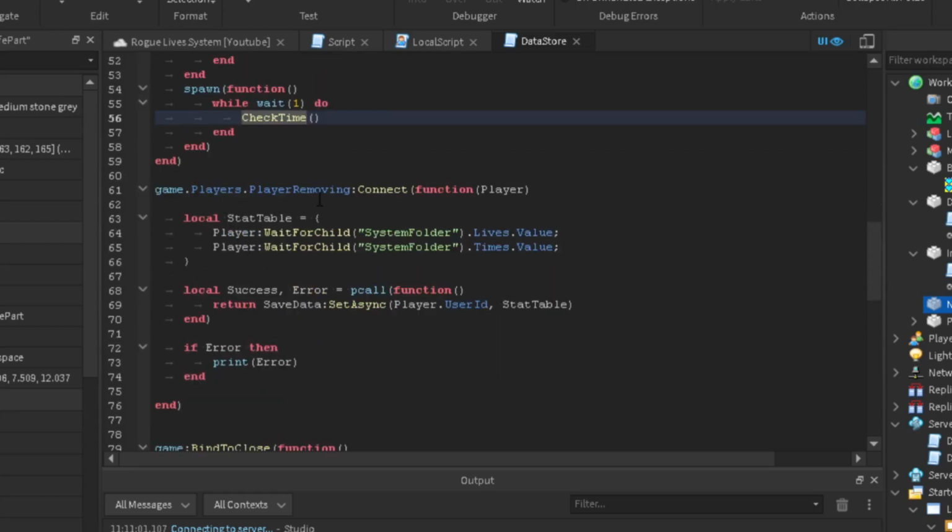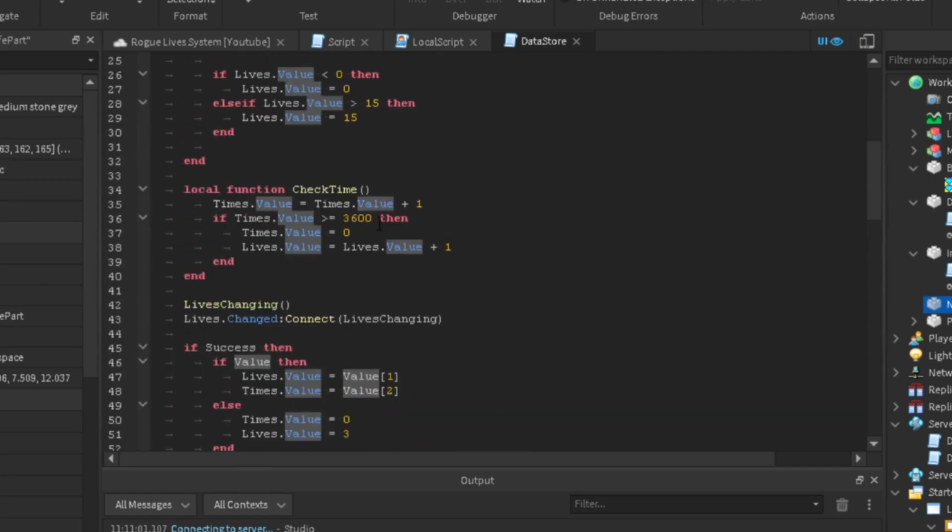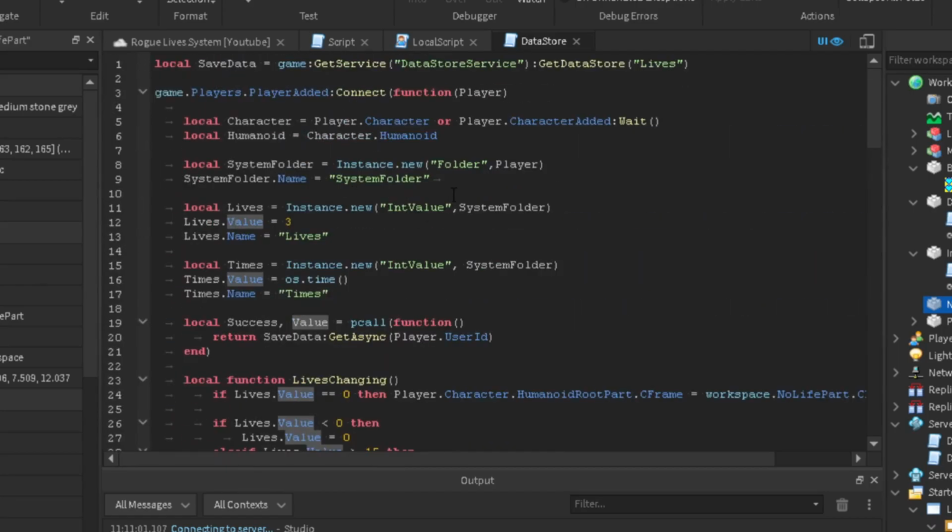Now we're going to do player.removing. We're going to connect it and run player as the parameter. We're going to make a stat table where we're going to be able to locate our life.value. Remember, system.photo.life.value. Then we're going to locate our times.value. Remember, the way you locate it is you locate what it's parented to.